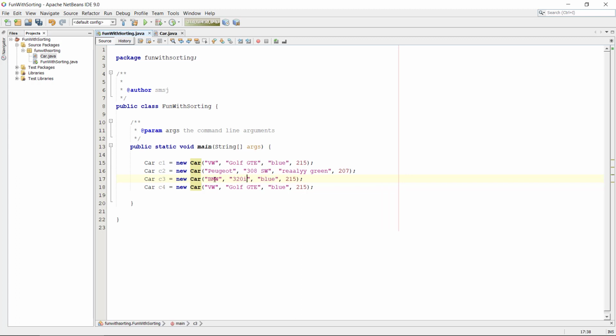BMW 3 Series, black. Yeah, that's a fast one there. Oh, maybe too fast. Okay. Final one. Yeah, we probably need to have a Tesla as well. Model S. Oh, what should that be? It should be a red one.